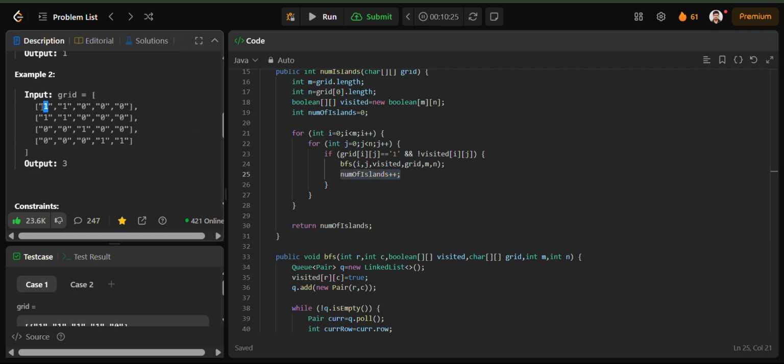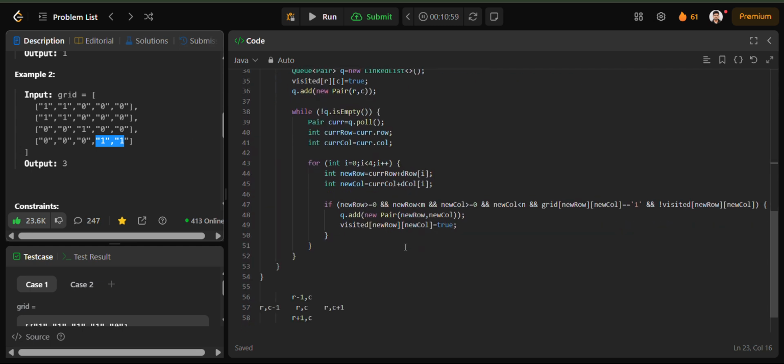Right now I'm at this node. Okay, I'll check this and I'll do the BFS. If I come here, it is 1, but it is visited, so I'll not do BFS. It is 0, I'll not do BFS. 0, no BFS. 1, but it is visited, no BFS. 1, but visited, no BFS. So till here, there will be no BFS again. So here I will apply BFS again, and number of islands will be incremented by 1. Okay, and again for these two, I'll apply BFS again, number of islands will be incremented by 1.